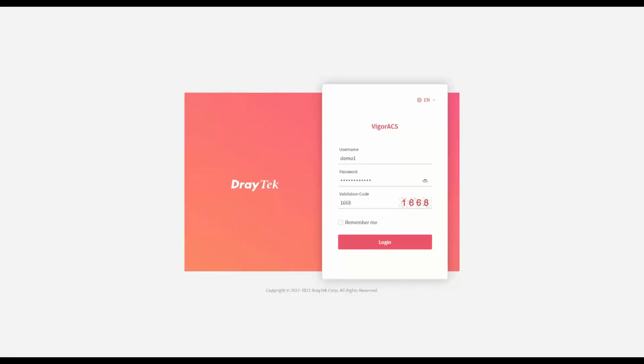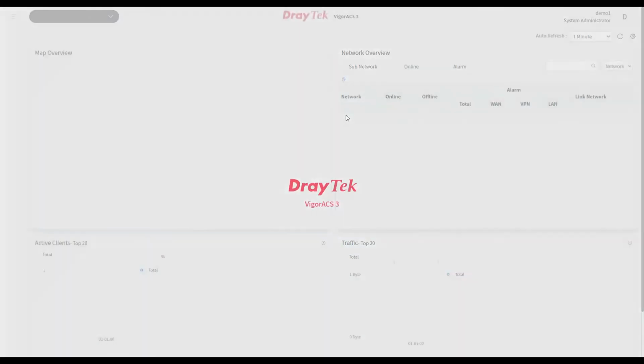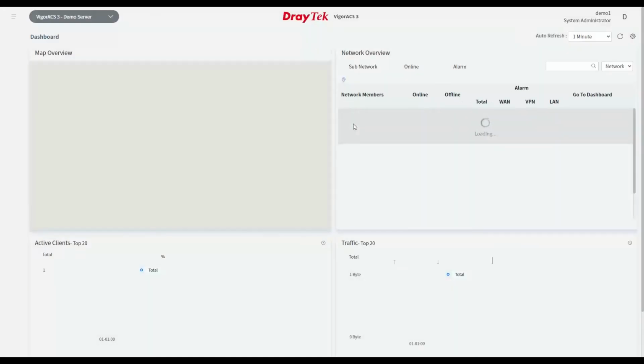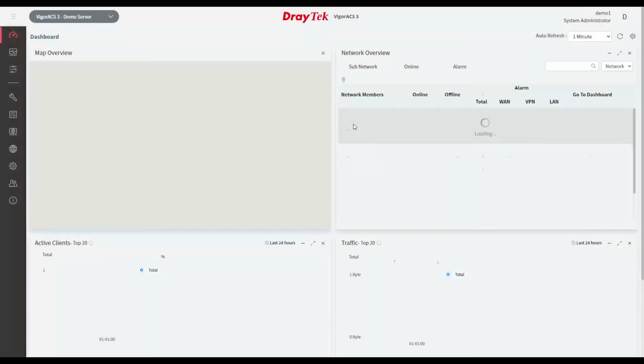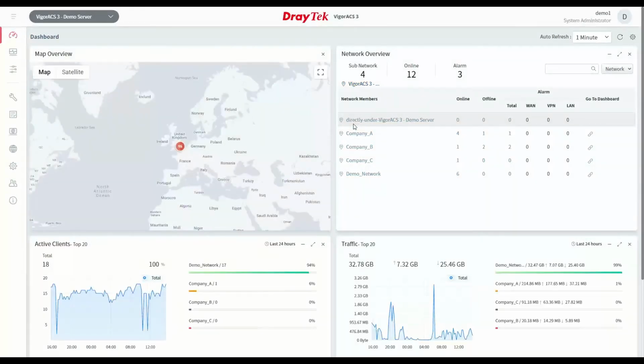Welcome to this demo of VigorACS 3, which covers orientation of the new user interface, Hotspot Portal and SD-WAN. On the screen, we see the login for VigorACS 3. Details have been entered, so let's select Login. VigorACS 3 now has a new user interface. There have been some changes with the menu structure. So first we'll begin with some orientation of the system.